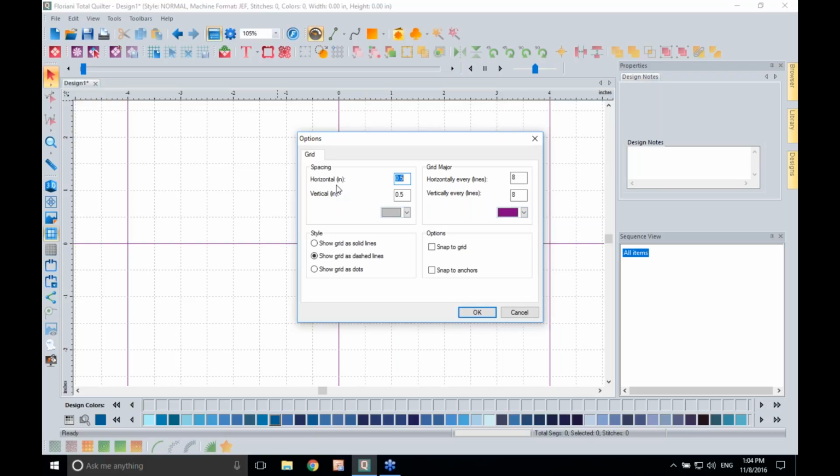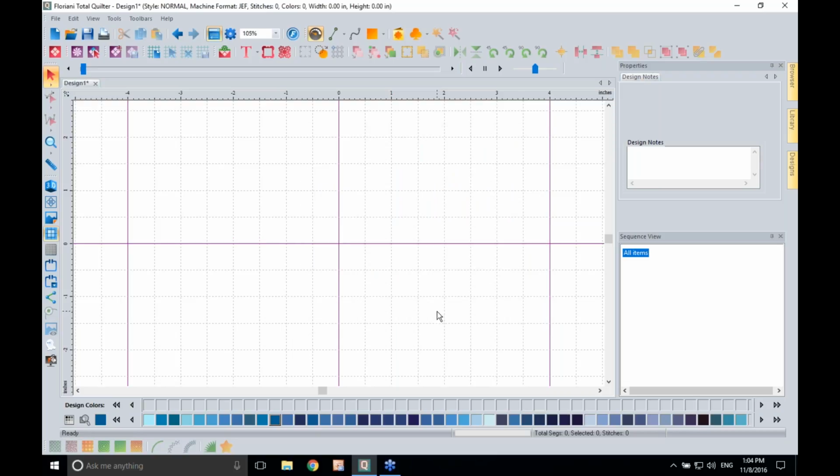You want your spacing, your horizontal and your vertical, to be at 0.5, so a ½ inch on both the horizontal and vertical here. And over here in our grid major, you want that set to 8 and 8. All right, and that's the purple big lines. And then once you've done that, we're going to go ahead and click OK to lock in those settings. And when you do that, your screen ought to look something like this.